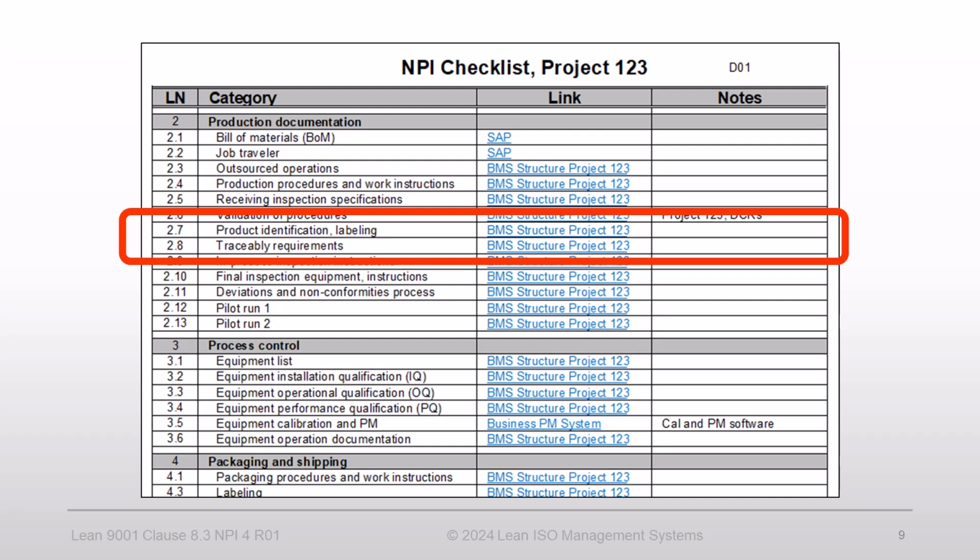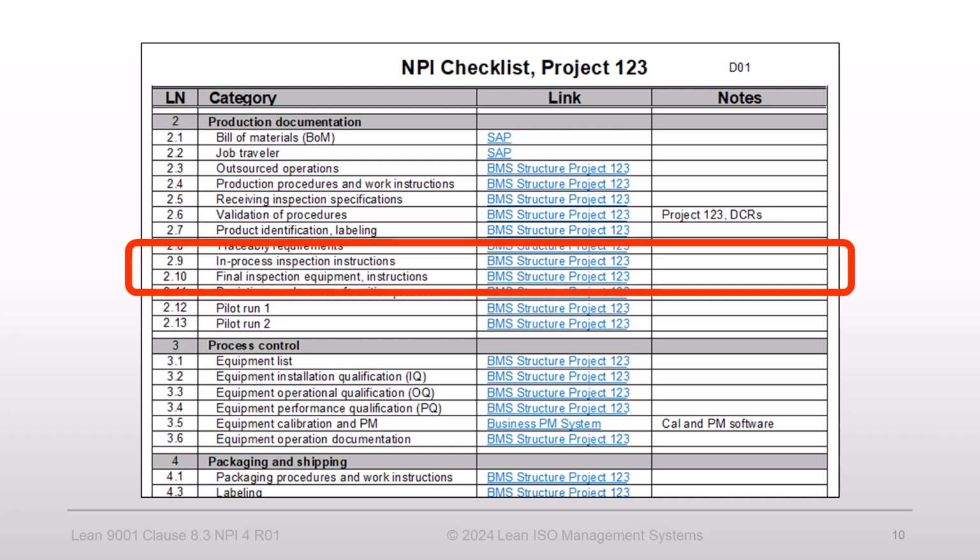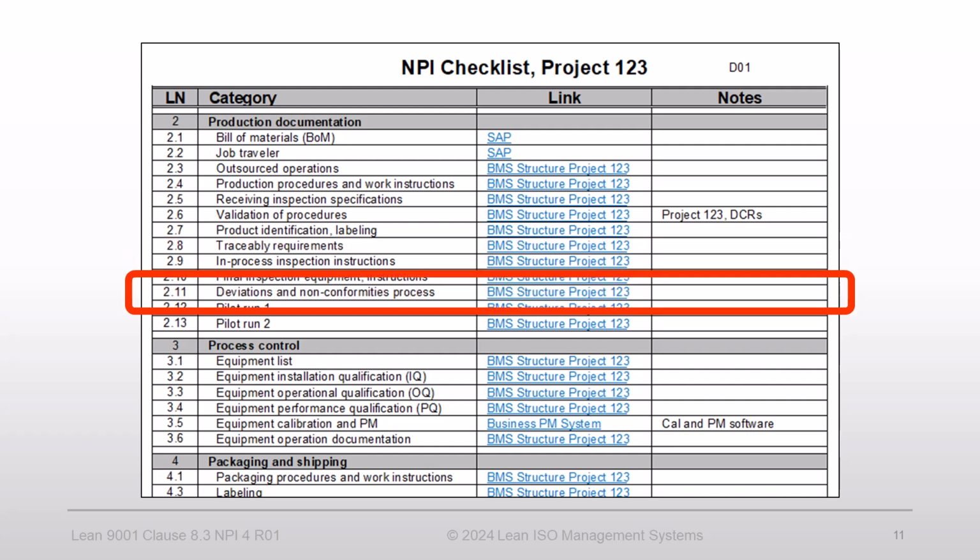Product identification, labeling, and traceability. Where required, product traceability enables organizations to track their product's origins, including the raw materials used, manufacturing, packaging, and distribution. In-process and final inspection instructions. These stages come straight from the standard, which requires verification activities to be conducted to ensure that the design and development outputs meet the input requirements.